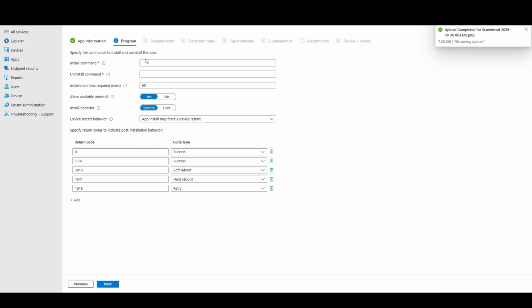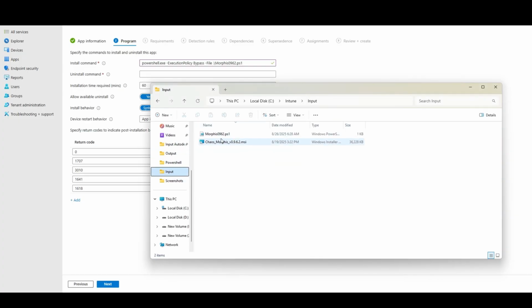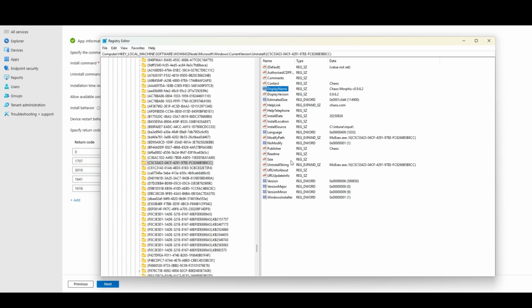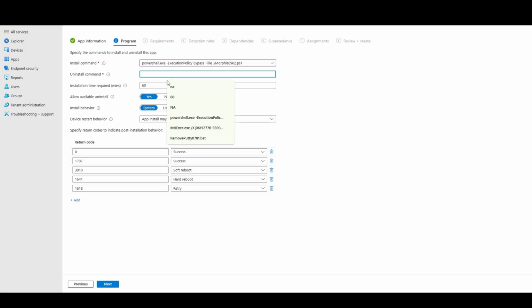Alright, now your install command, this is basically going to call your PowerShell script. So for us that is 62.ps1. Just to confirm, that's what we named it. Go to your input folder, Morphis 0921. Now for your uninstall command, you're going to get it from your registry key. So here's your uninstall string. Put that in there. Just make sure you don't have any extra spaces in this line. Same here.